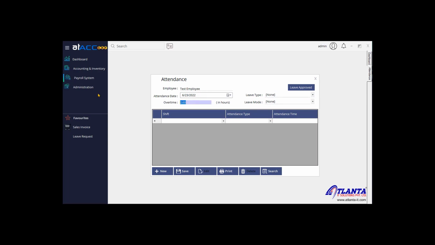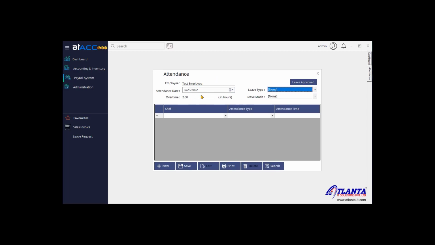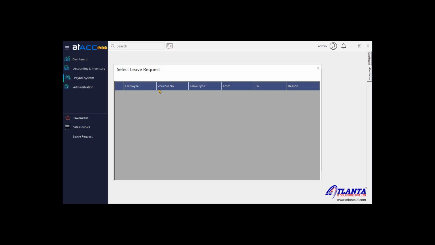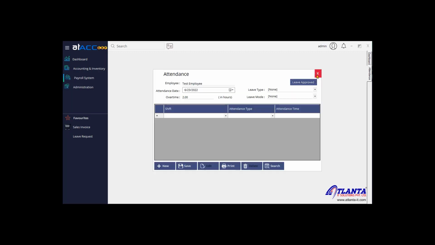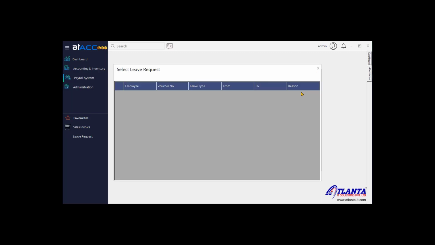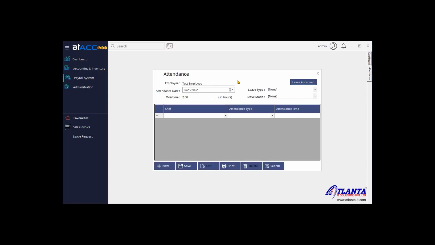But for overtime or leave, you have to open this window, select the employee, and input accordingly. Otherwise he's present every day. And if we have any approval, you can select leave approval. If you have any approval, you can select them, and you can see the reason for leave, from and to, like that. You can check, and HR can check the request from this particular employee and you can confirm the leave.